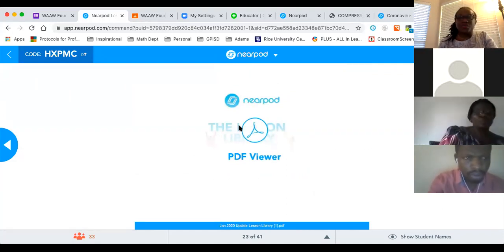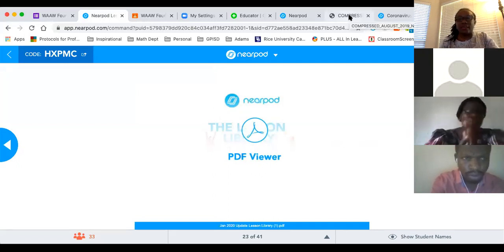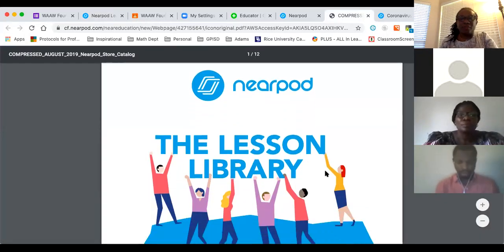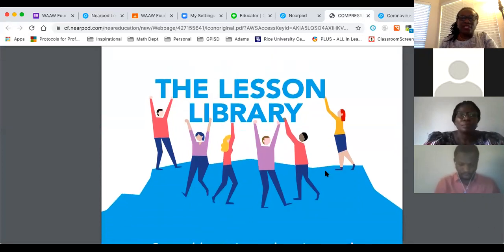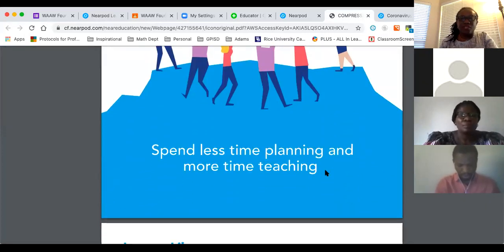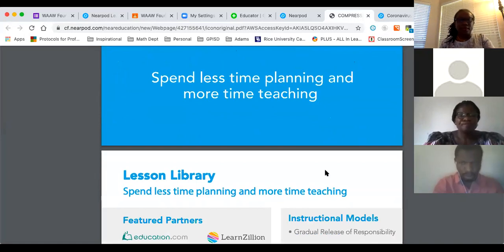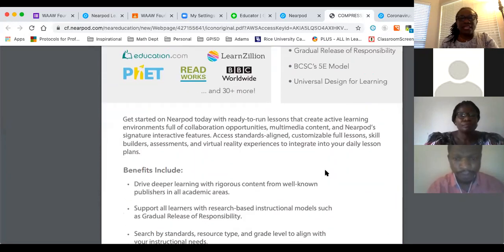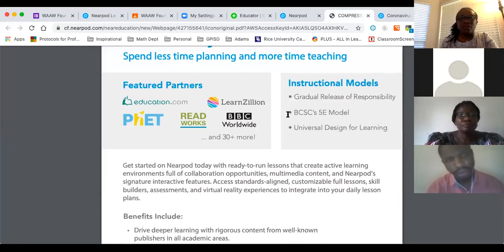On your device, you should be able to see a document. I cannot open it right here, but I had opened it before the training, so I can refer to it. You should be able to open a PDF document. If you are downloading the notes, you will also get this information in your notes when it goes to your email. This just gives you an idea of the thousands of lessons that are available. There's a lot of gradual release of responsibility, the 5E model, explain, explore, elaborate, and then universal design for learning.